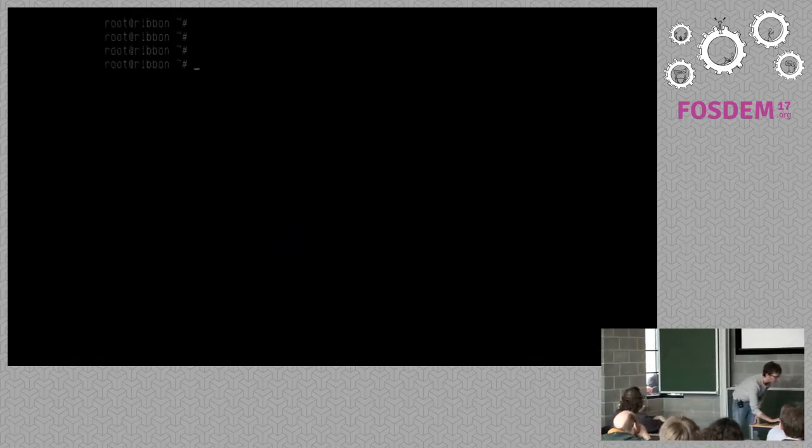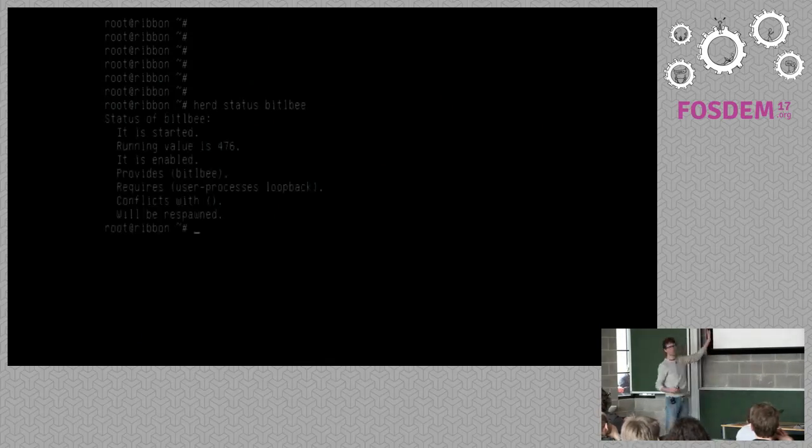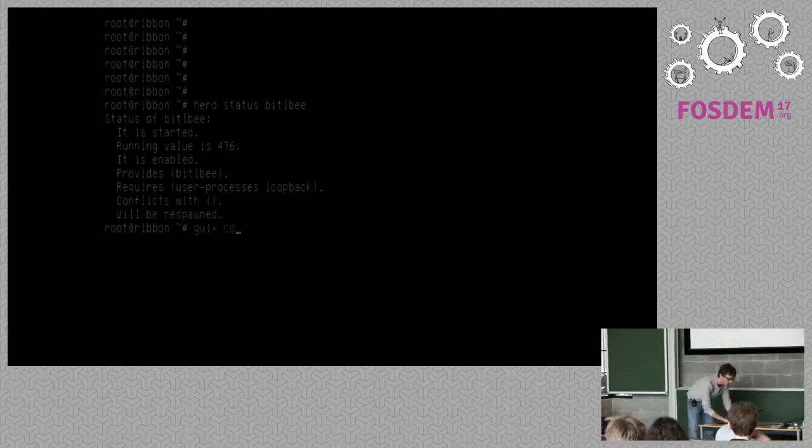So this is my VM. I'm afraid this is not super readable. But anyway, I can use the herd command to ask the Shepherd about my B2B service, and it's telling me that it's running as PID 476. And so if I get into that container of PID 476 using guix container exec, so I'm using guix container exec 476.